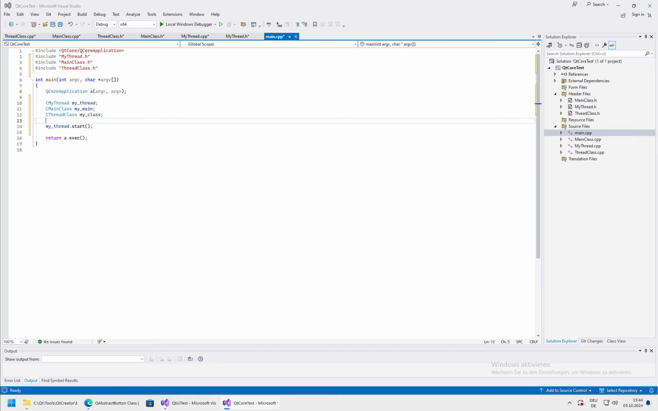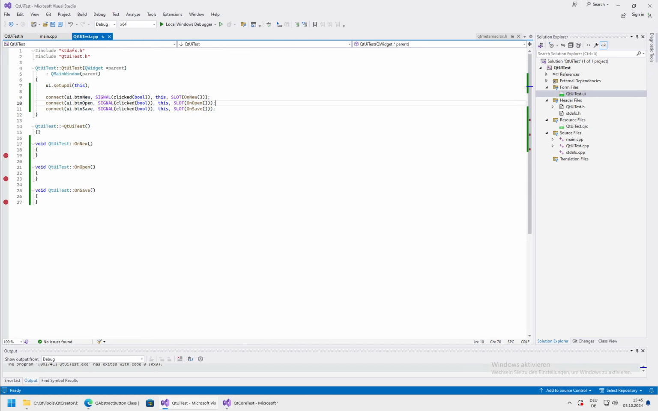But what we can do even before it is started is we can moveToThread and specify the thread we want our class to be in. This needs a pointer, so we go with our reference. And here, now we can connect it, so we can be a bit lazy and just copy our connect line from here.